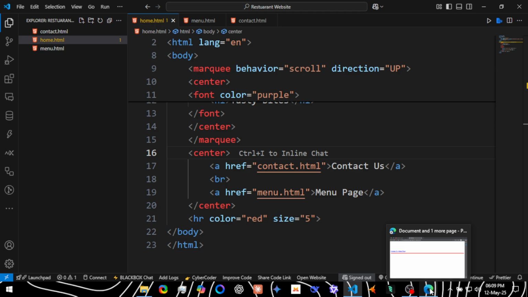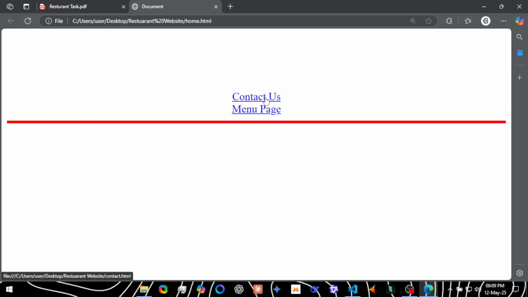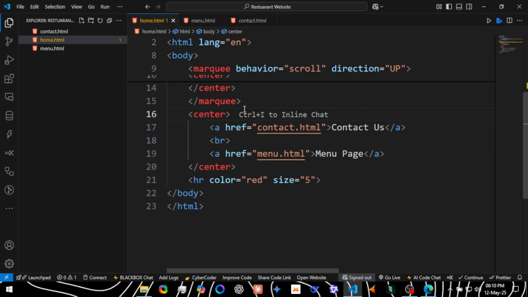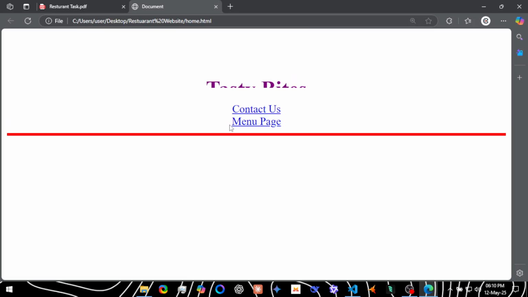Then I'm going to go back here. Let us see now. I have saved. If I go back to my web browser and I refresh, would you look at that? Contact us is now above menu page and they are both in the center. Now I want to add some space above Tasty Bytes. How do I do that? I'm going to go here. Then I'm going to say BR. Let us see if that worked. Yes, there's a bit of a gap.